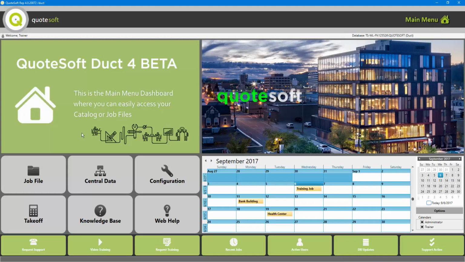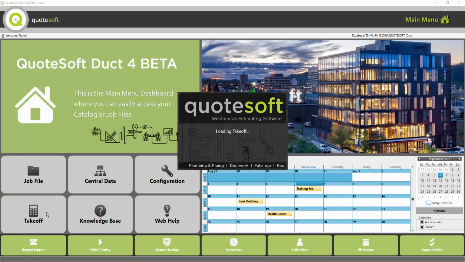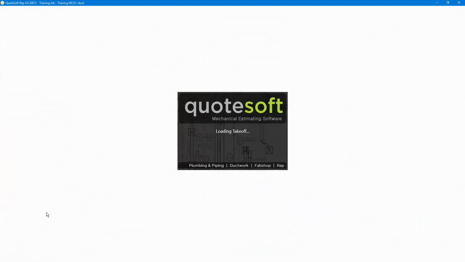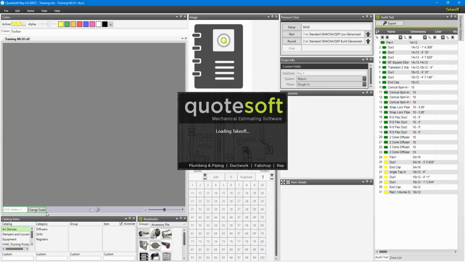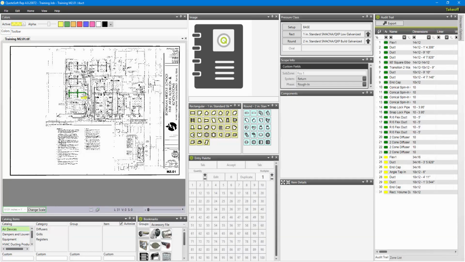The Quick Jump Takeoff button will return you to the last zone that you had in use on this workstation. By clicking it, it'll skip the whole job file screen and take you right back into the last zone takeoff that was used on your workstation. You can see that by doing this, I don't have to go into the job file, find the job, find the zone, and click Edit Zone. I'm immediately taken back to where I left off.